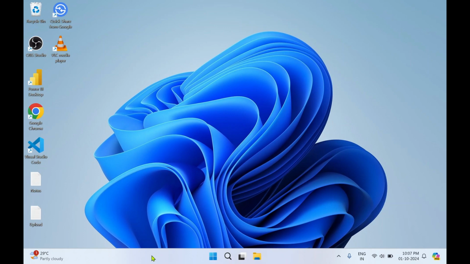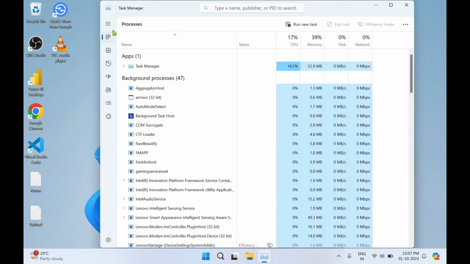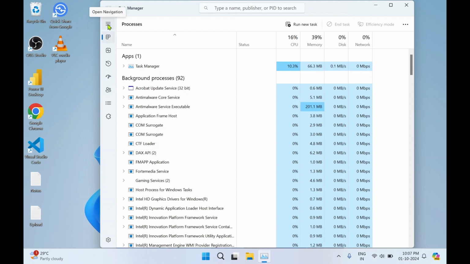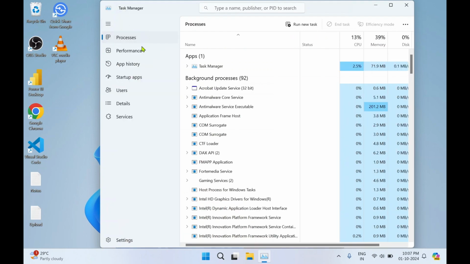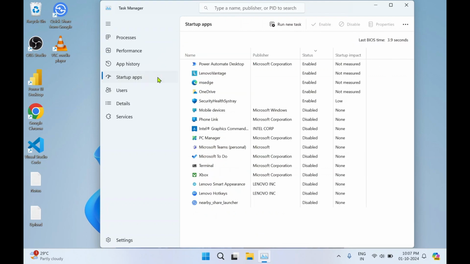You need to right click on the taskbar. You'll get an option Task Manager. Select it. Then you need to click on Open Navigation pane. On this navigation, you will see Startup Apps. Select it. Alright, now we'll sort this list of applications through the status.